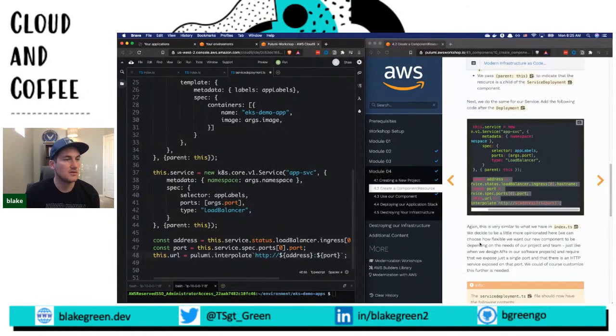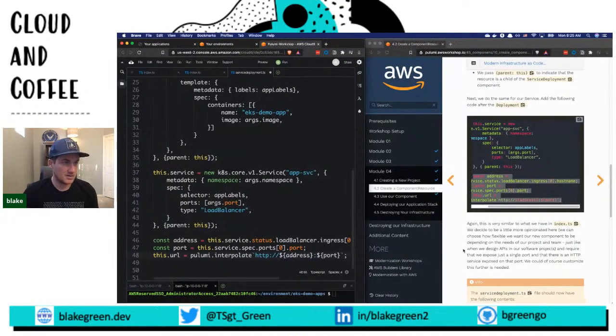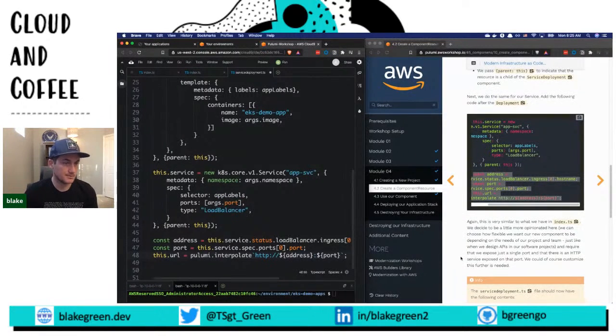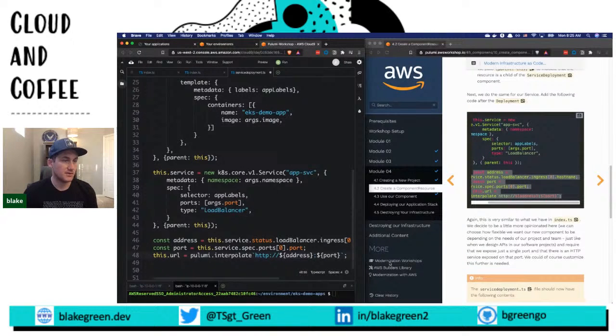We can choose how flexible we want our new component to be depending on the needs of the project and team, just like when we design APIs in our software projects and require that we expose just a single port and that there's an HTTP service exposed on that port. We could, of course, customize this further if needed.